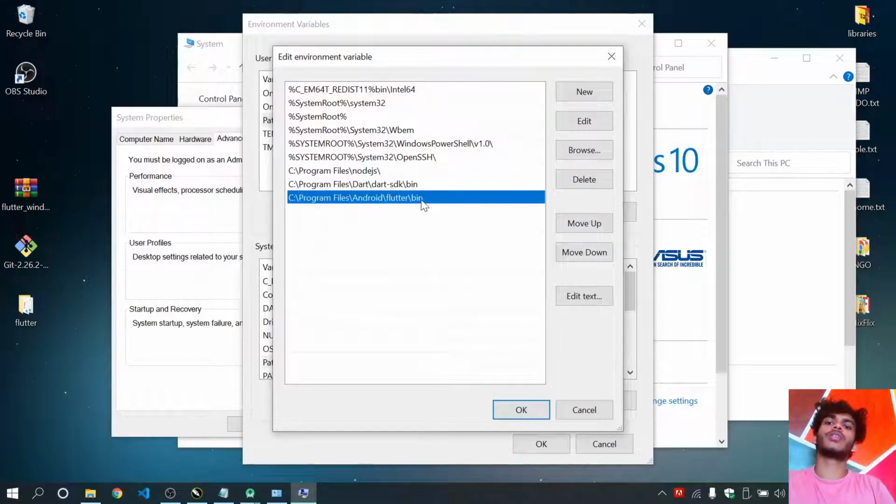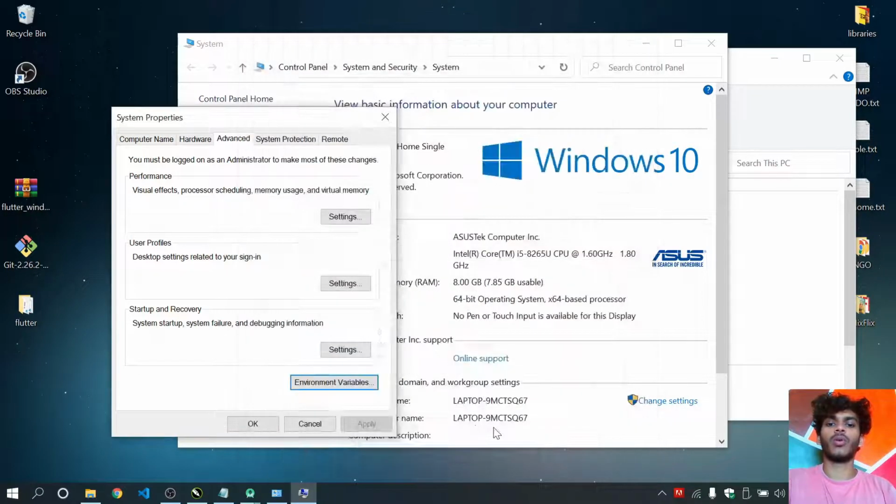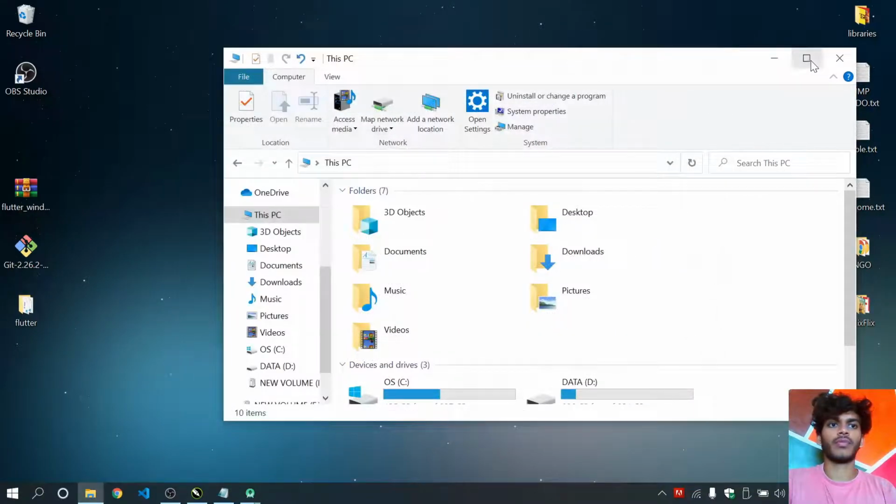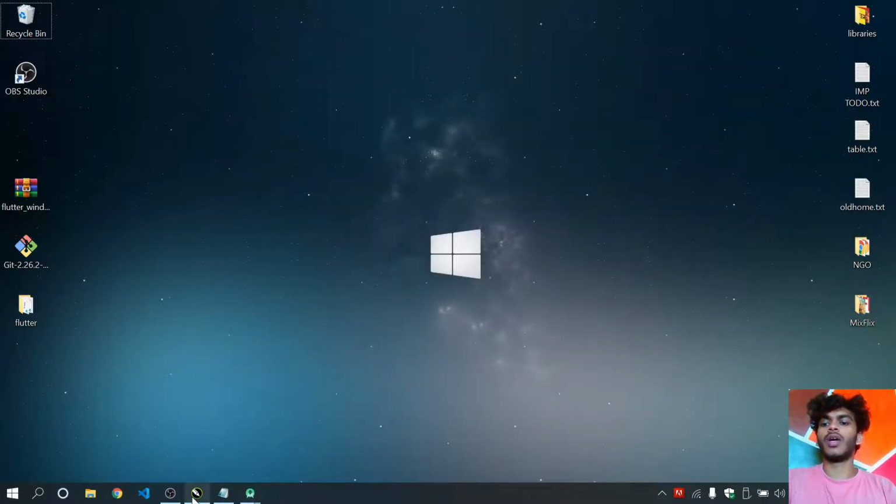Here you can see I have my Android path and Flutter path over here, so it's correctly installed. If in your system it has not been installed properly, if the system variable hasn't come properly, you need to do this manually. You need to copy the path and paste it over here as a new entry. Just click OK, OK, OK, and the rest will be fine. So we are good to go now.